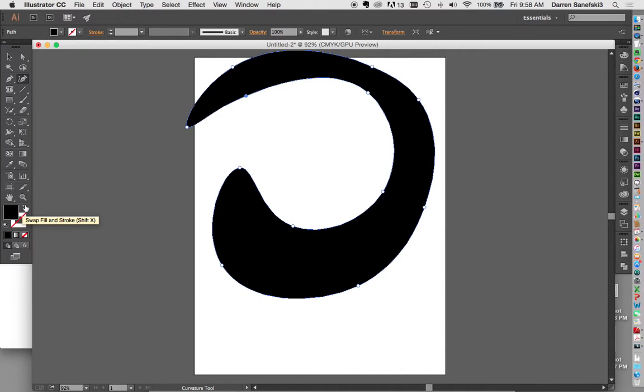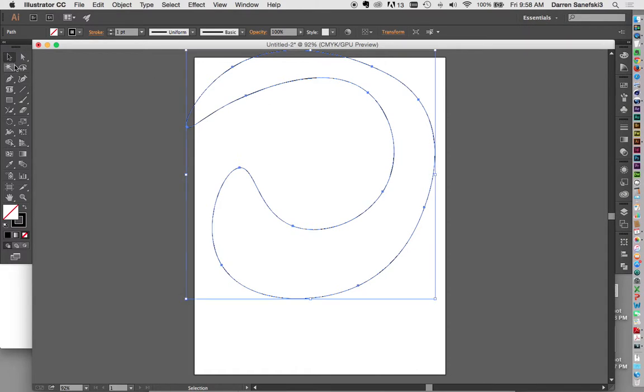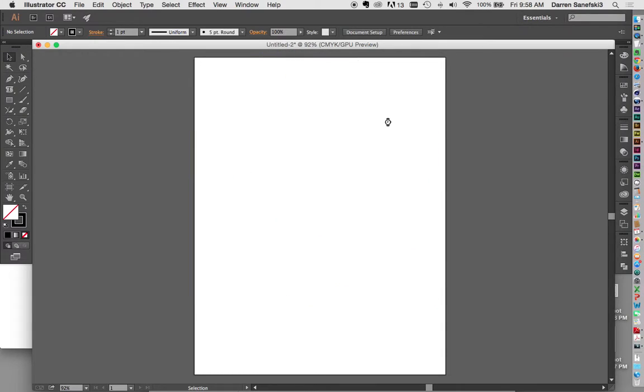If I hit this arrow right here, I'm going to swap the fill and the stroke, and now we can see what that looks like. Curvature tool. The next thing is the type tool.